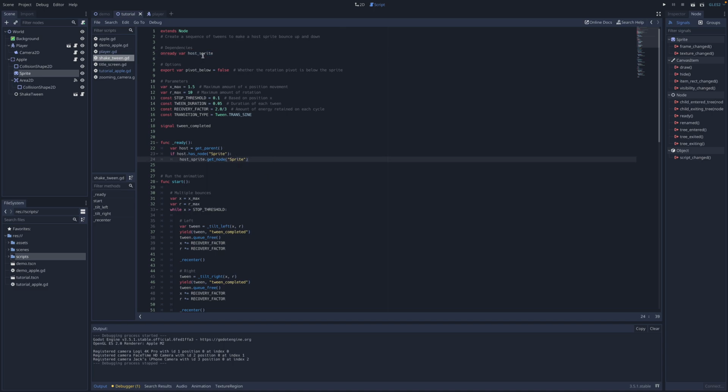And we want to do this sometimes because we may want to compose this animation into another kind of meta level animation that can combine this shake animation with something else, in which case we may want to assign the host sprite in a different way. But in the ready function, we'll just look to see if there's a sprite and then assign it if there is.